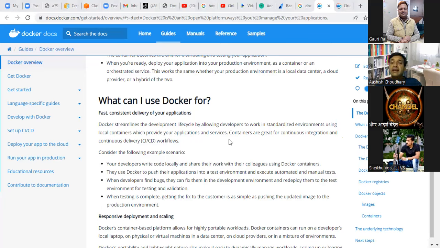If you are creating a container for your Java application, you can use a base image of Java. Because to build a Java application you need some base, some Java environment. So you can fetch the base image from Docker Hub, combine it with your code, and just run it.